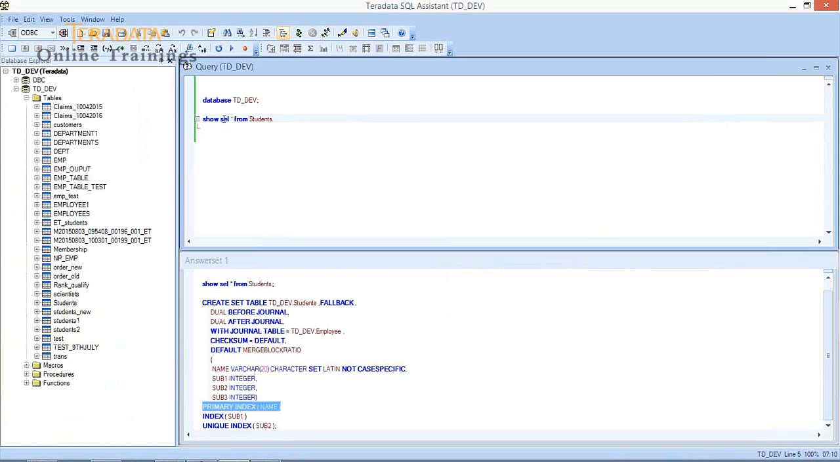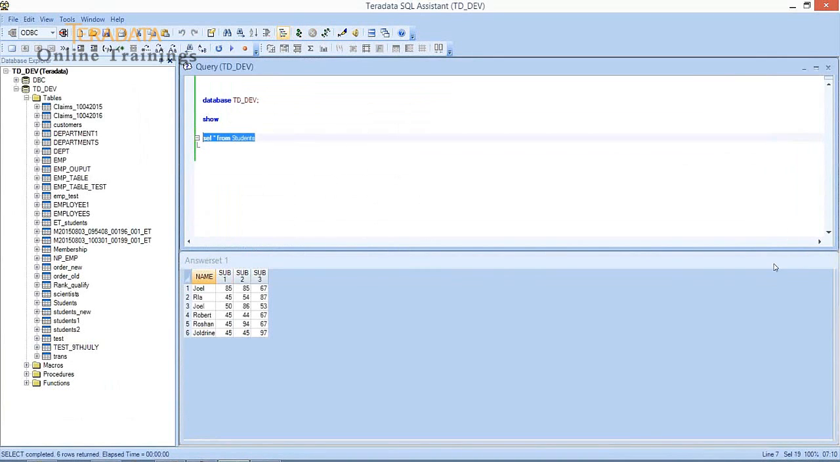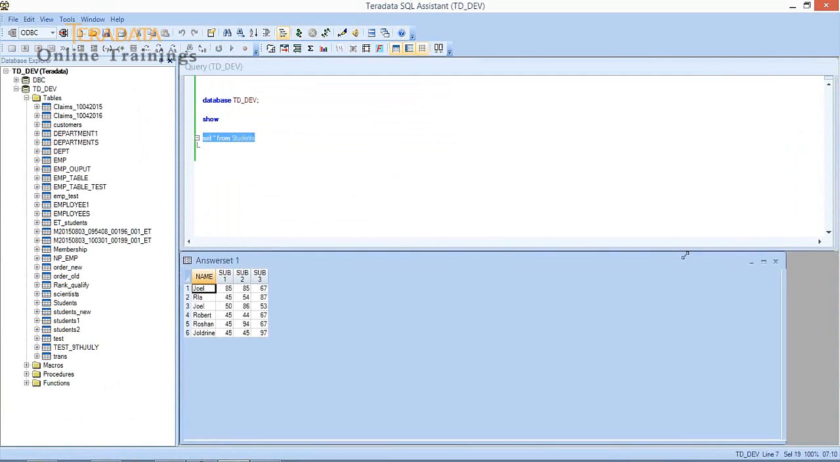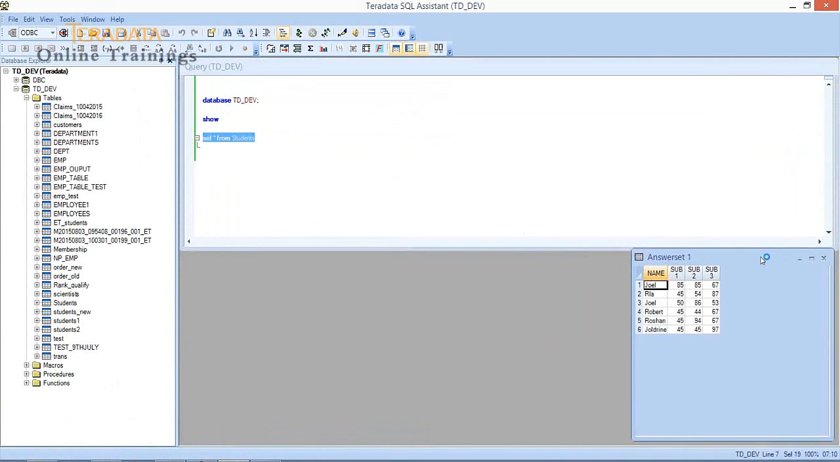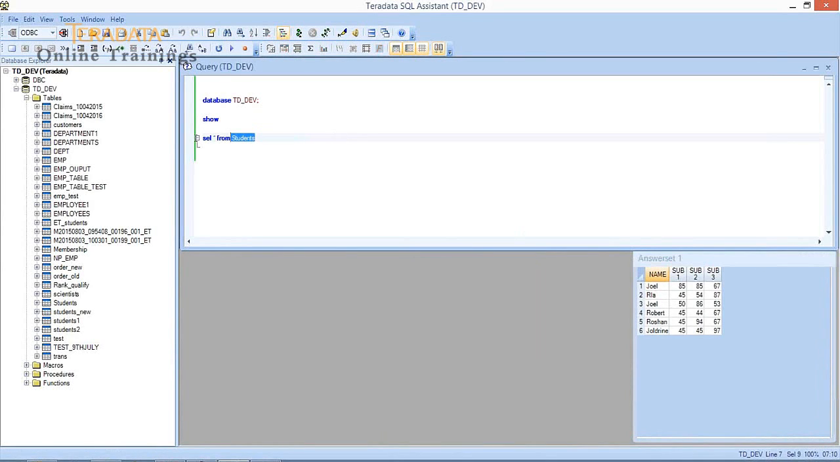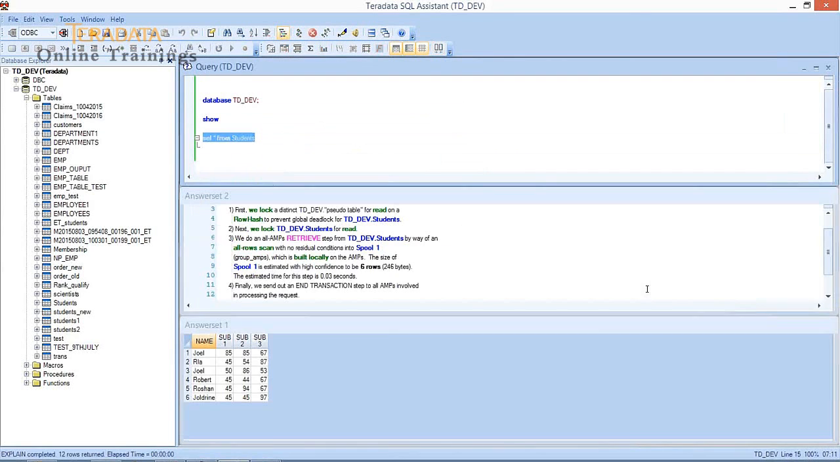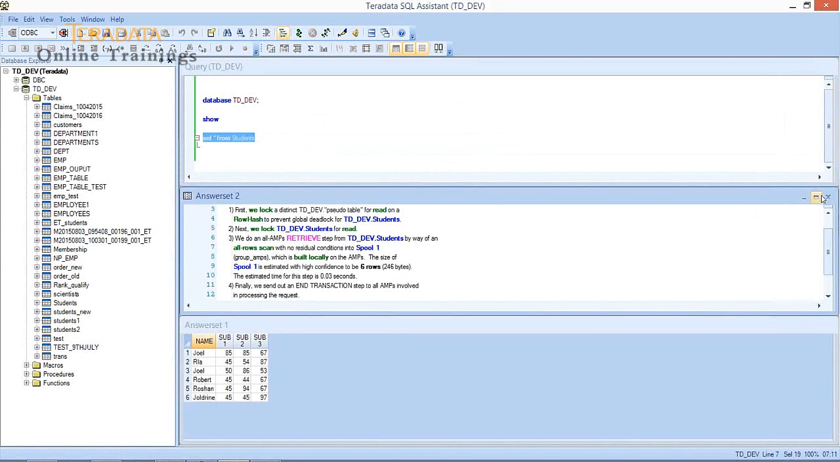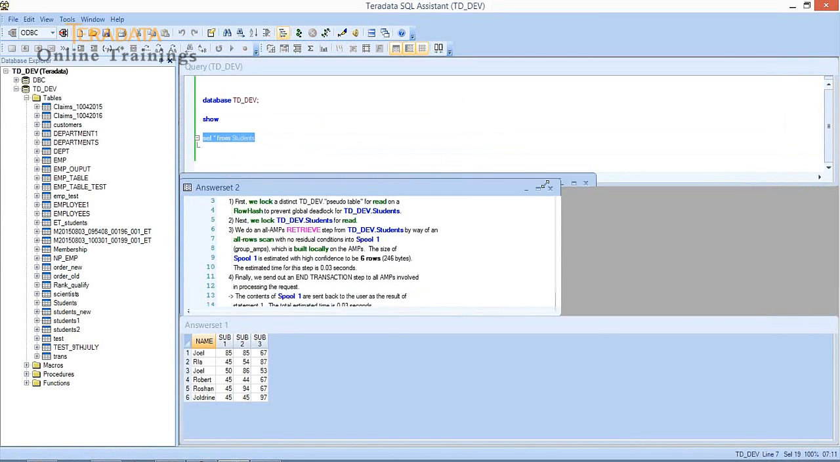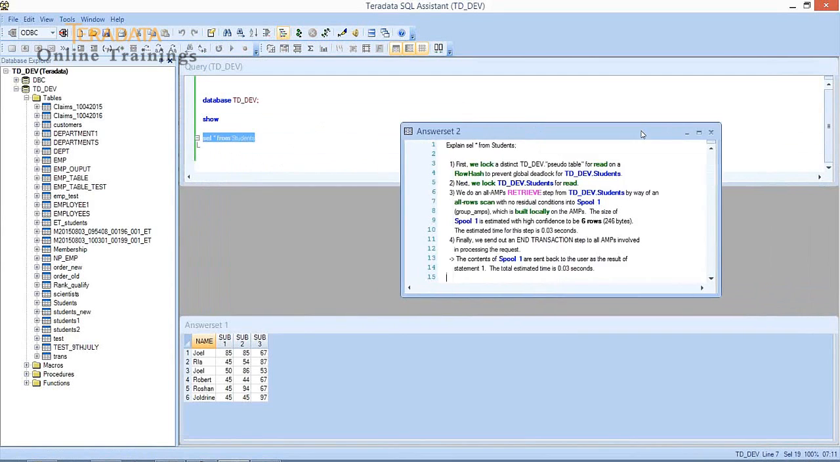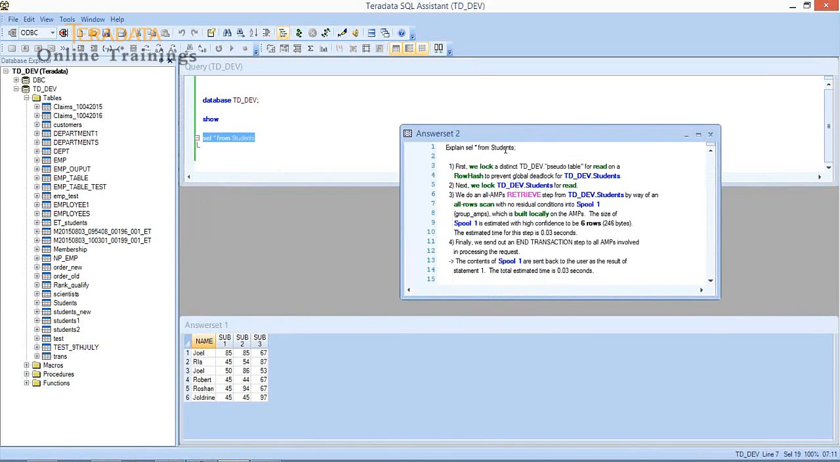Here, if I run select star from students, I'll show you the data. I got 6 records, and this is the data. Now if you press F5, I will get the data. F6 will give you the explain plan of the query. Explain plan is nothing but how your query is actually being read based on your parsing engine.